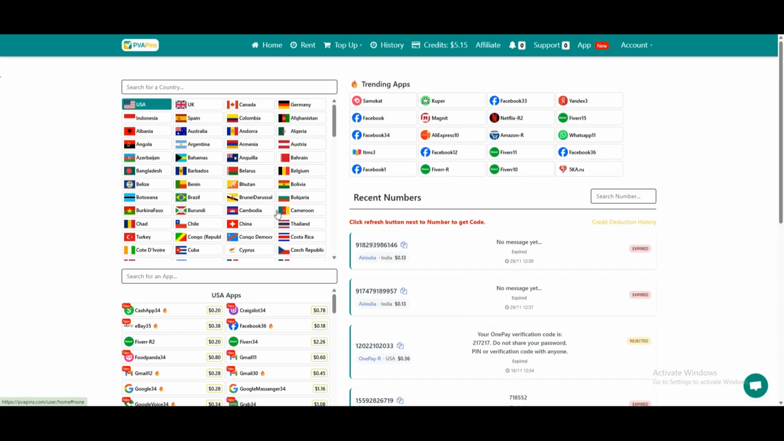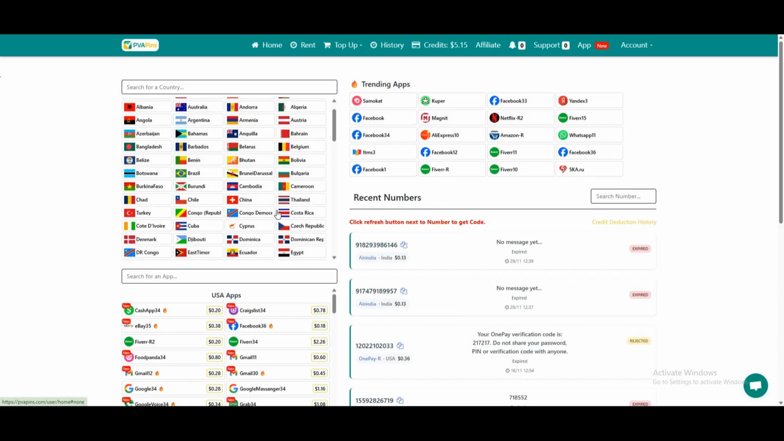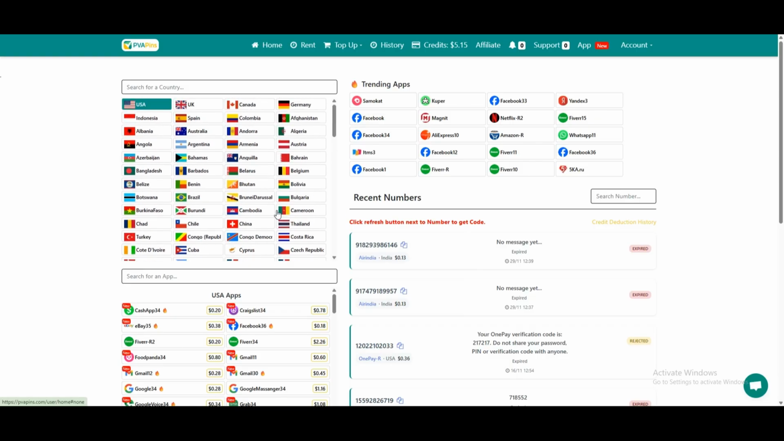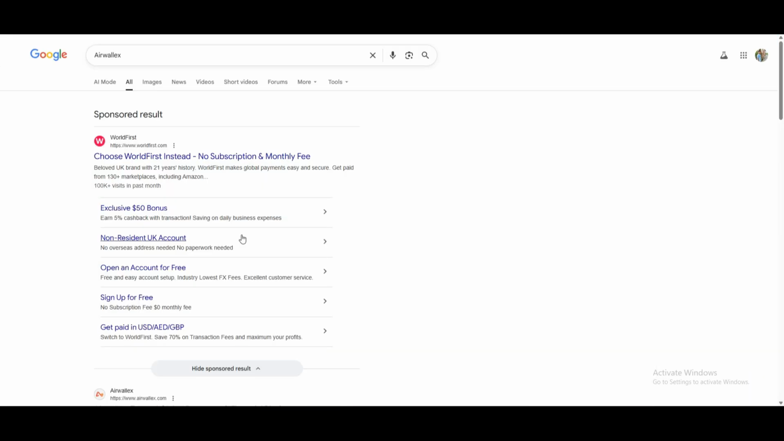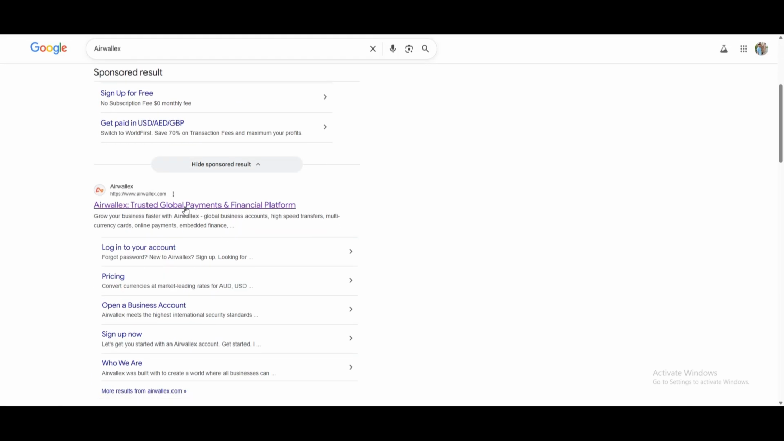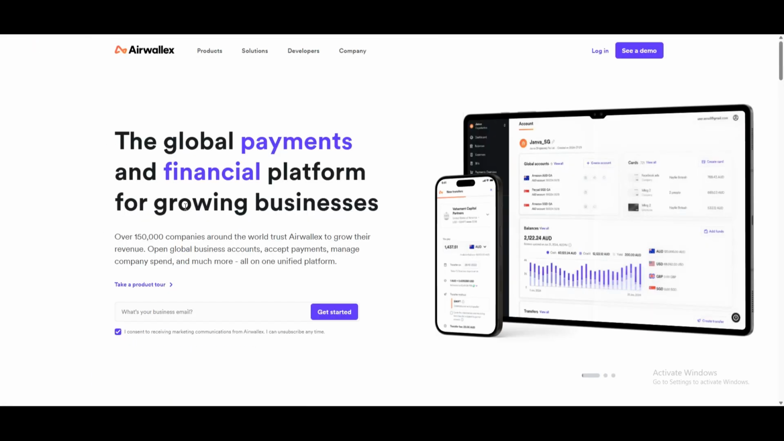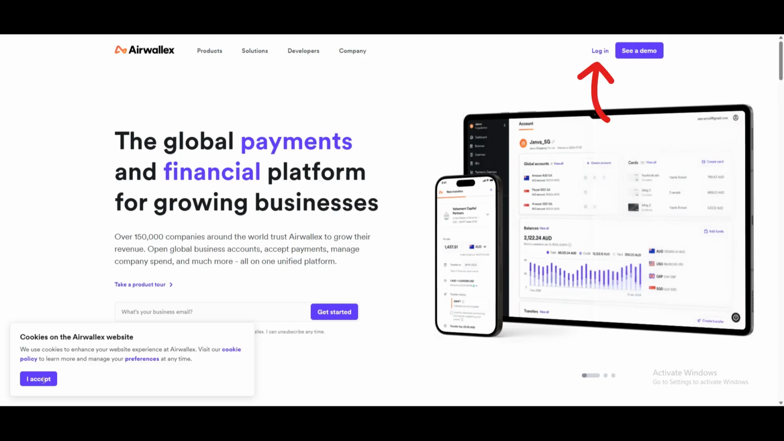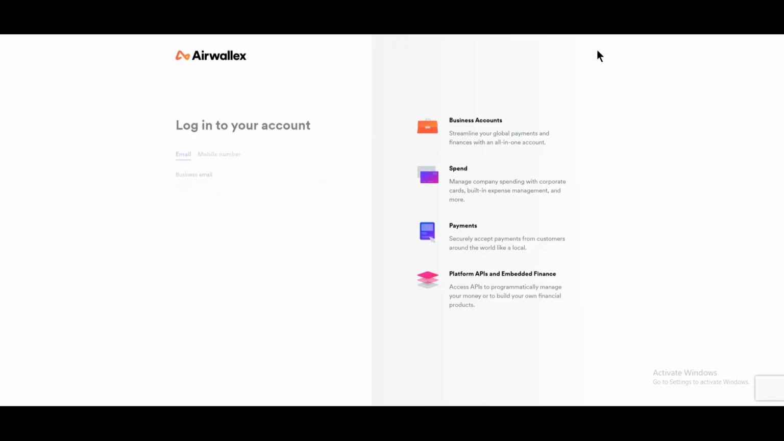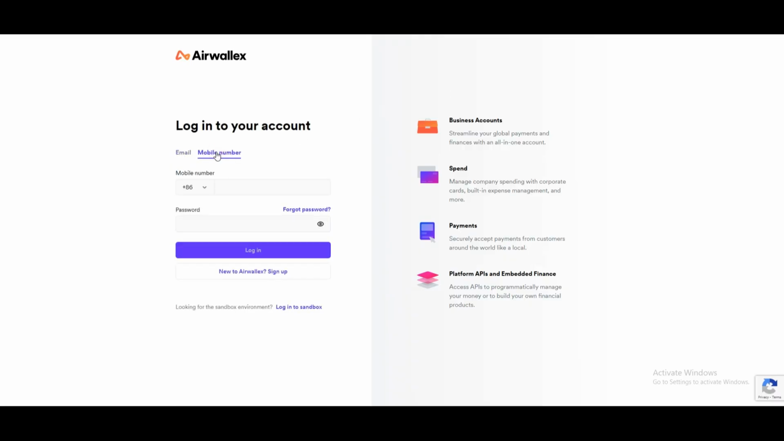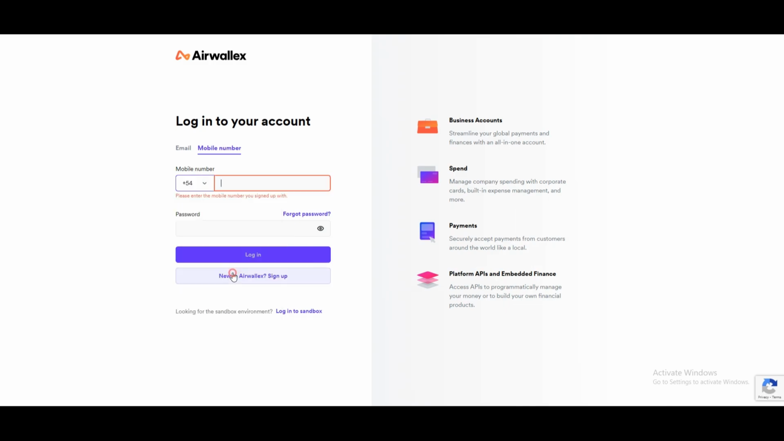Today, we will learn how to verify an Airwallex account with a virtual phone number via pviapins. First we have to visit airwallex.com. Entering the site, we will see this interface. Now we need to click the login button. Then select your country. To create an Airwallex account, we need a phone number.